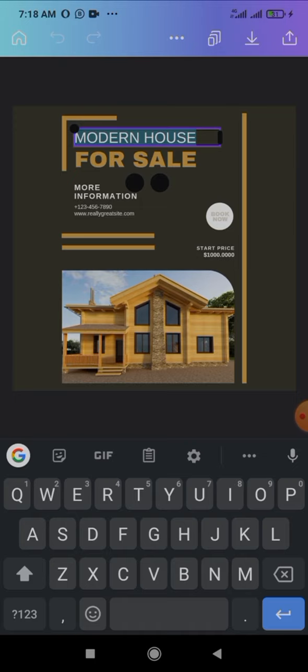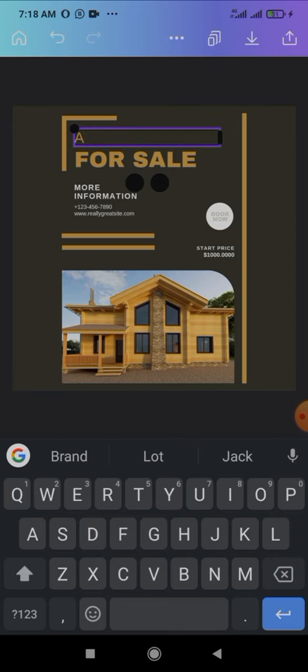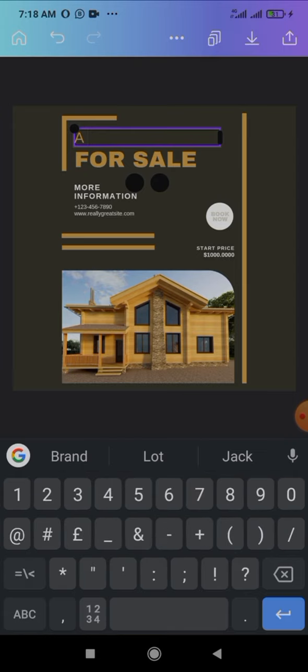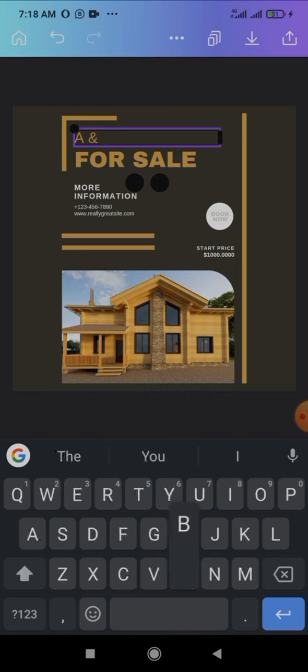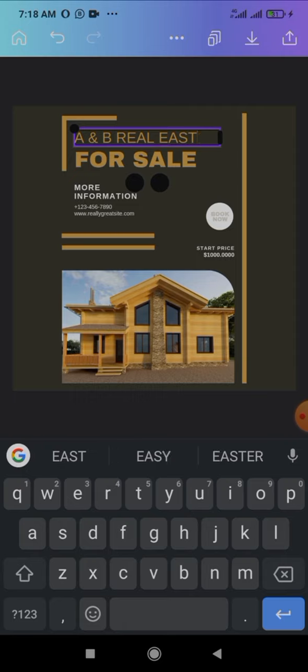Okay, so we are going to change this flyer, change some positioning, and change everything so that it will suit what we want. Okay, so let's change this thing to A and B real estate company. Okay, A and B real estate. All right, so this is A and B real estate.